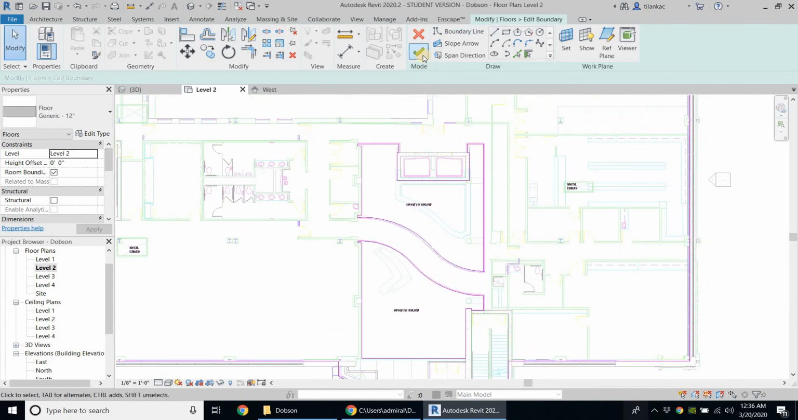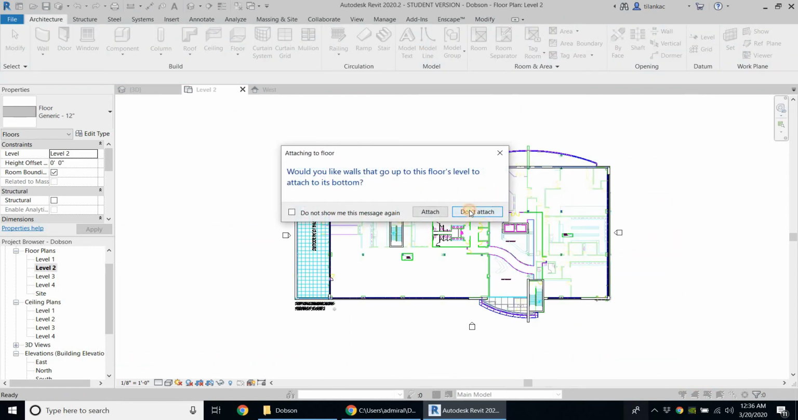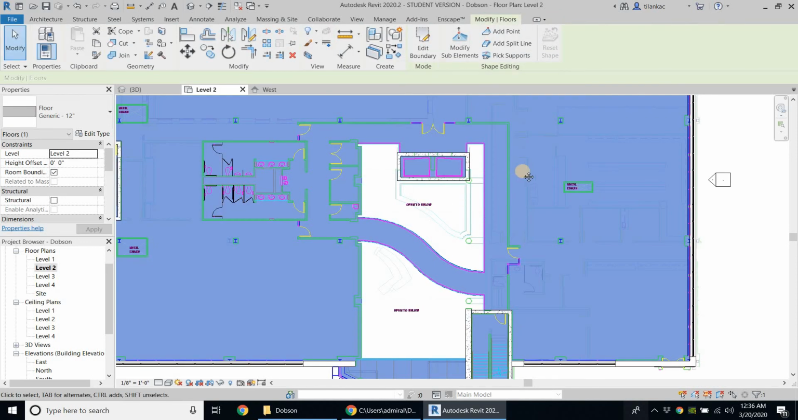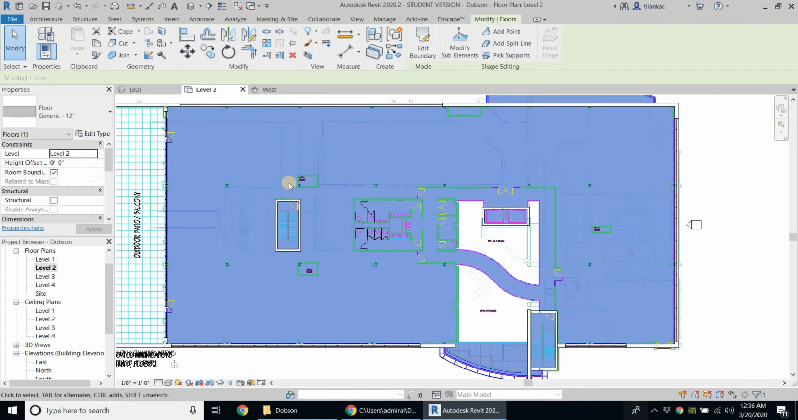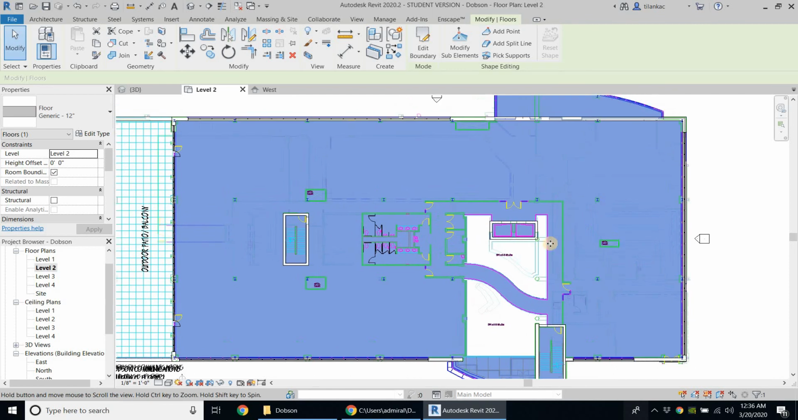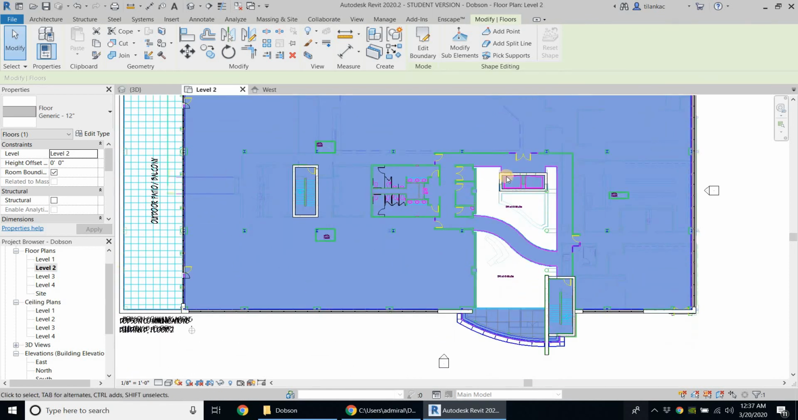Let's see if it worked. Let's click on the green checkbox. There we go. Don't attach, and there we have our two voids. So that's how you create the flow for the second flow and create the voids for these two sections.